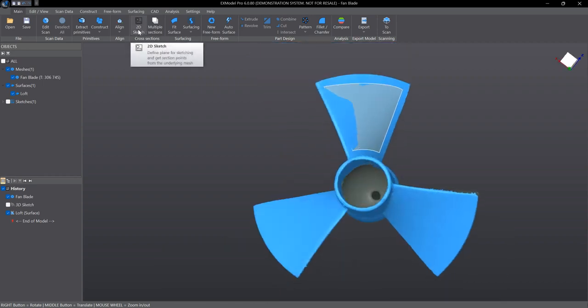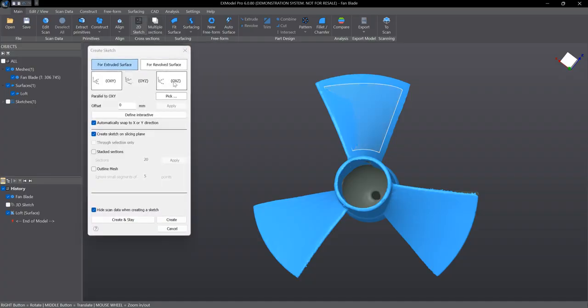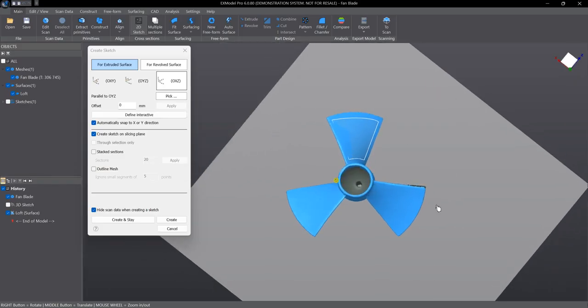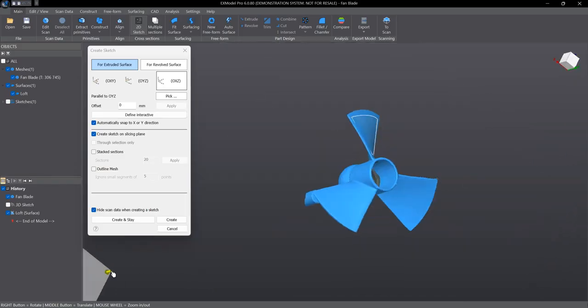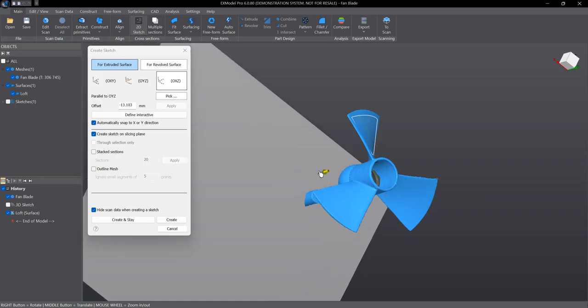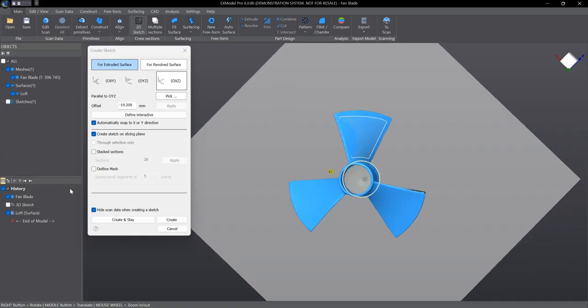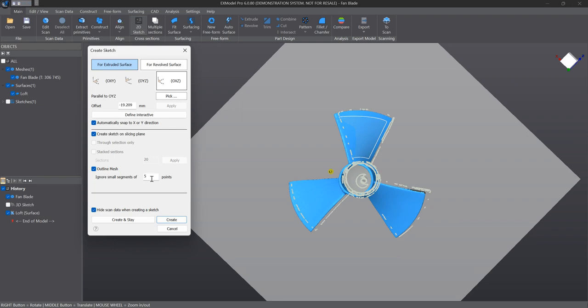Second thing is we need to construct the sketch to cut the shape. So we start from the 2D sketch. It's a little bit too far away. Let's get it closer. Okay. Now we want to do an outline of the mesh. Make it more continuous.